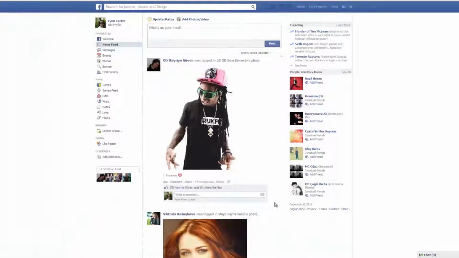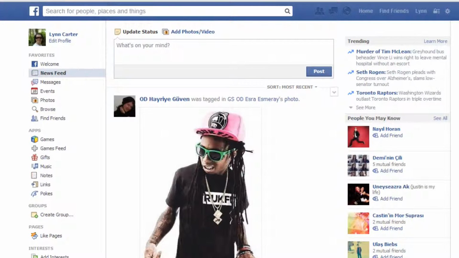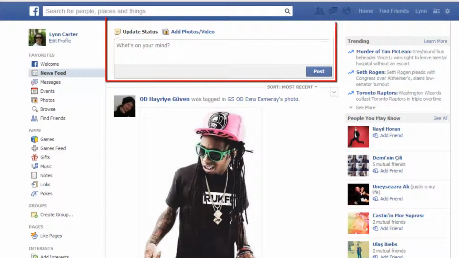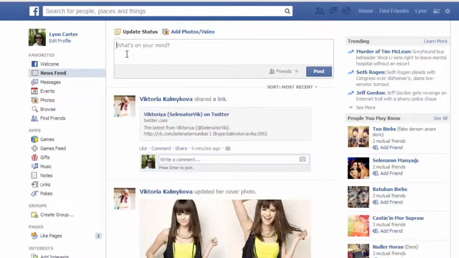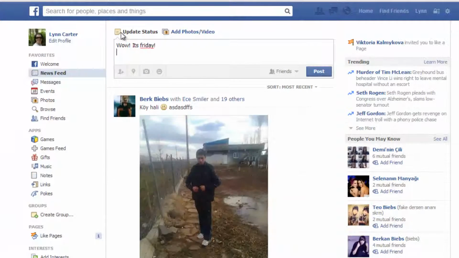To share with a broad audience, use the Share menu that's located at the top of your homepage and timeline to let others know what's on your mind. Just click on it and begin typing. You can update your status and share photos, videos, links, and other application content. When you paste a link, a little summary will appear alongside your post.